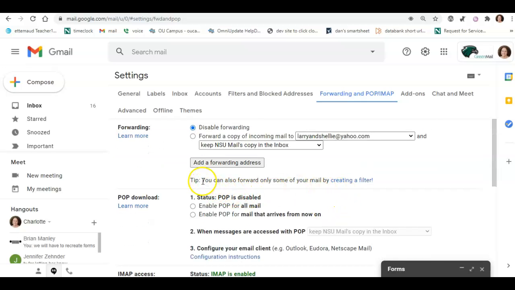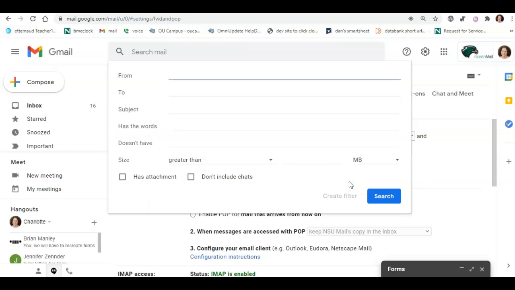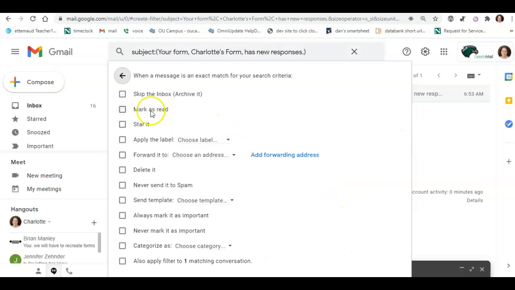Now, you see this? You can also forward only some of your mail by creating a filter. That's exactly what we're going to do. We're going to create a filter. We're looking for emails with that subject. And we're going to do create filter now. I almost clicked that blue button. It's so tempting. Create filter. And we're going to forward it to that email. That could be anything you want. You've got to add it first, though. Then what do you want to do with it?